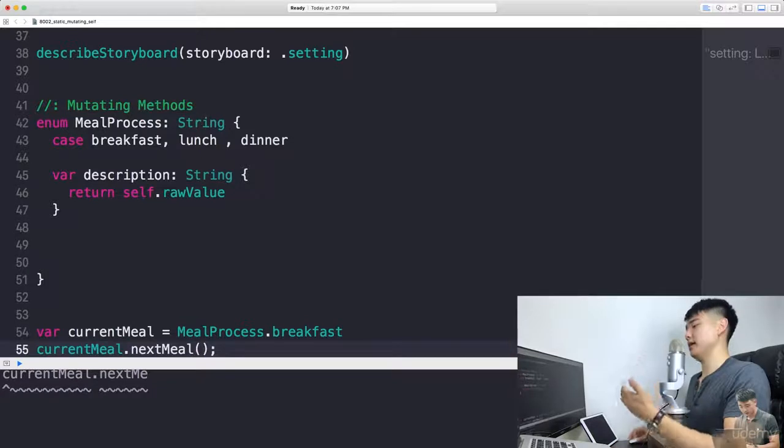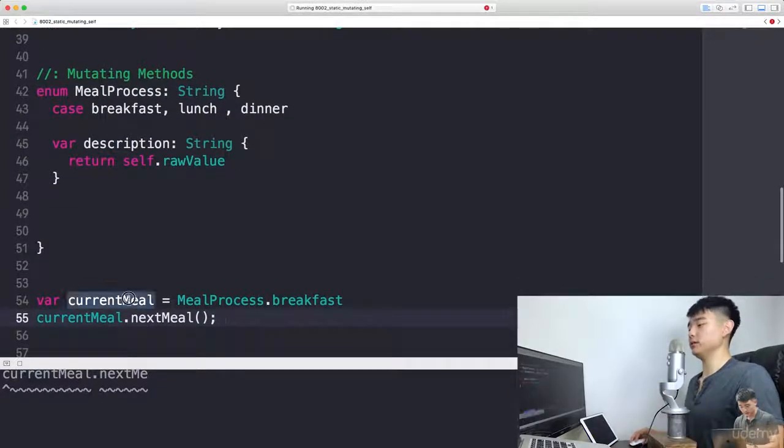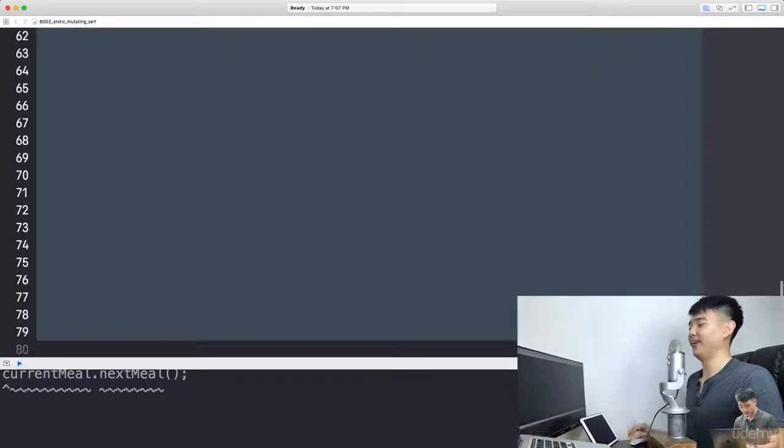And what's happening is you're getting the next meal. So right now the current meal is breakfast. But when you call this method, I'm using a semicolon.